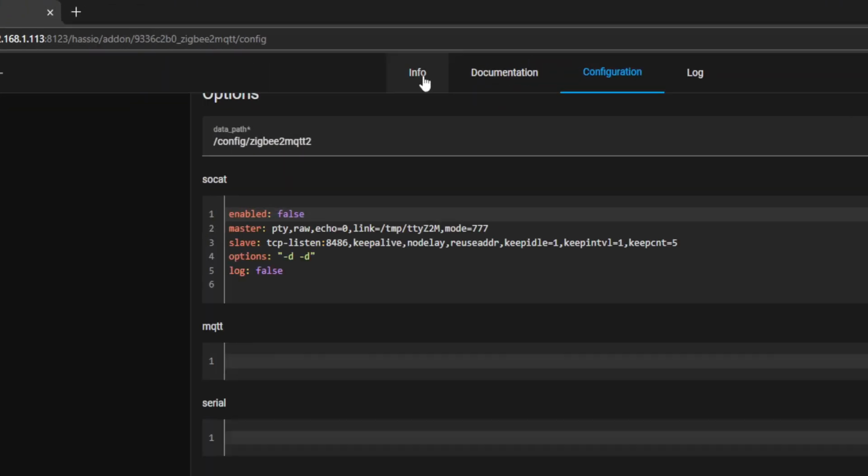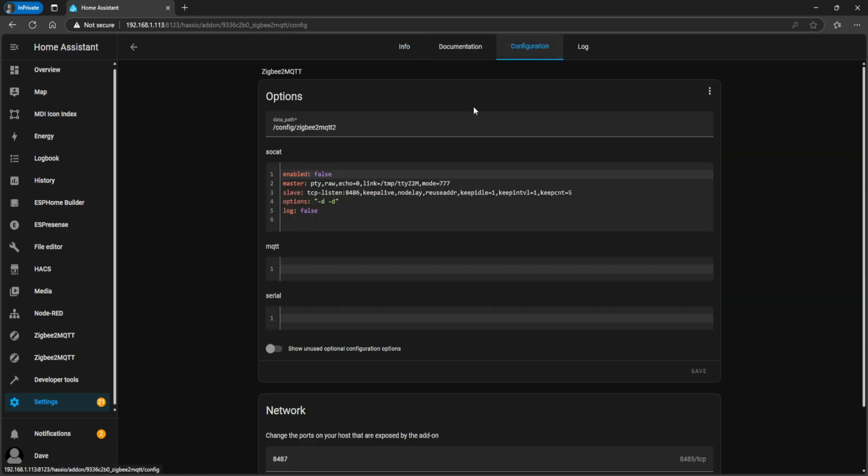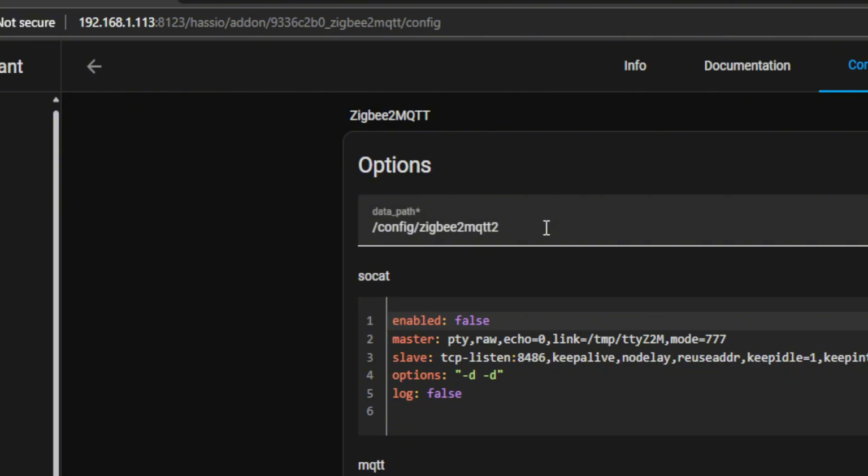Head back over to the Info tab. Now shortly we're going to be wanting to make some changes to the Zigbee2MQTT YAML file. And that YAML file is going to be pointing to this path that we've set.